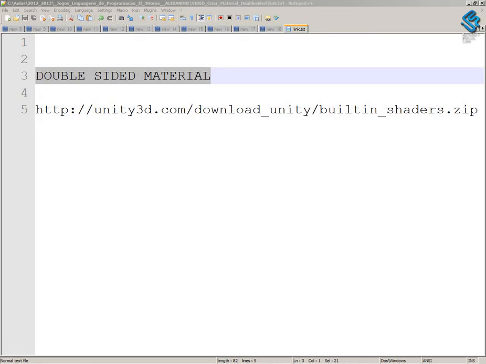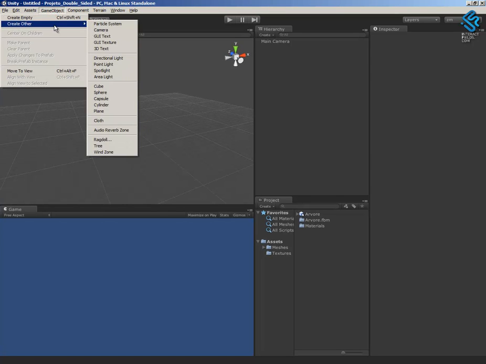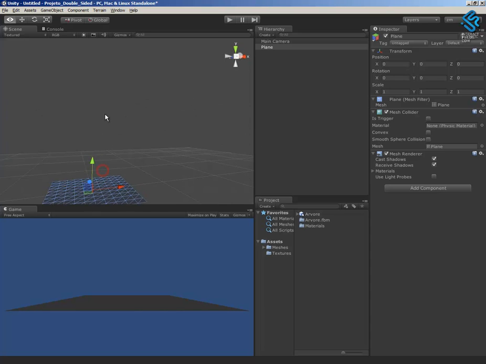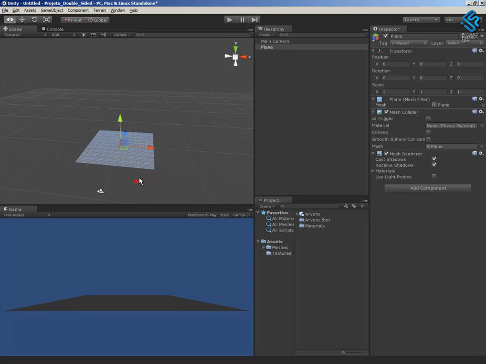In this video, I will show you how to change the default materials from the library in Unity to double-sided materials. To see one example, if I create a plane in Unity and change the view, you see the plane is only visible from one face. So I'll change it so it will be visible from both views.